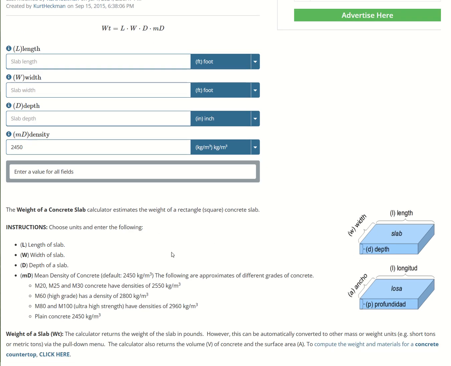But before we do that, I want to point out one thing. It has a default value for the density of concrete, which is the most common. However, for different grades of concrete, as you can see down here, you can change the density to match that if you want to be very, very precise.